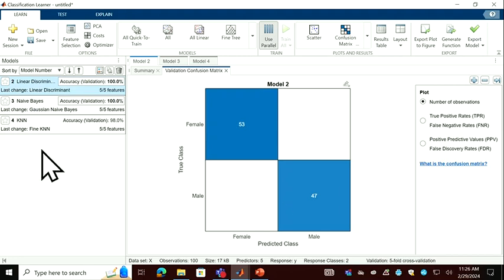Okay, for this small project, it's very easy to build this model, train it, change the parameters internally, and then look at the performance and accuracy by using this cross-validation. So linear discriminant analysis gave you 100% accuracy. 53 males have been classified correctly into the group male, and 47 of them, there's no error. So this confusion matrix looks perfect.